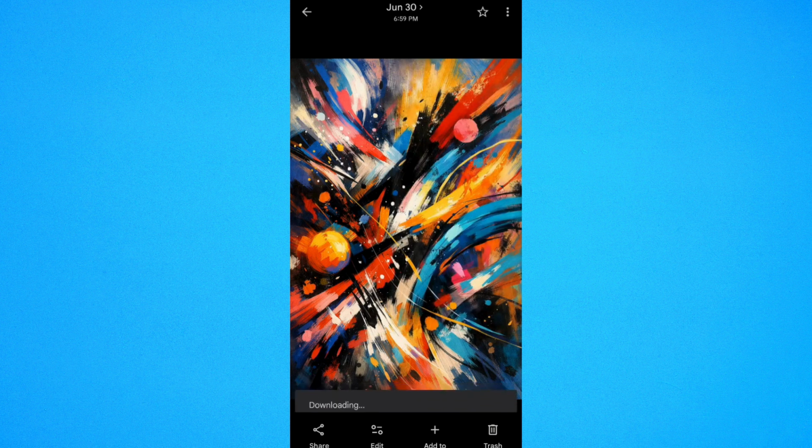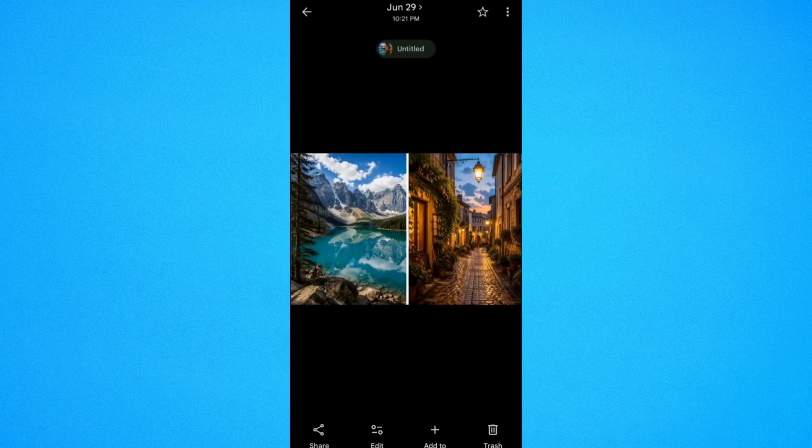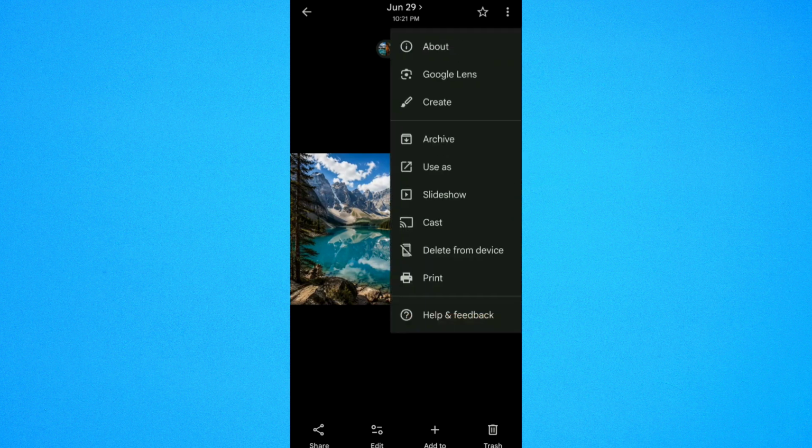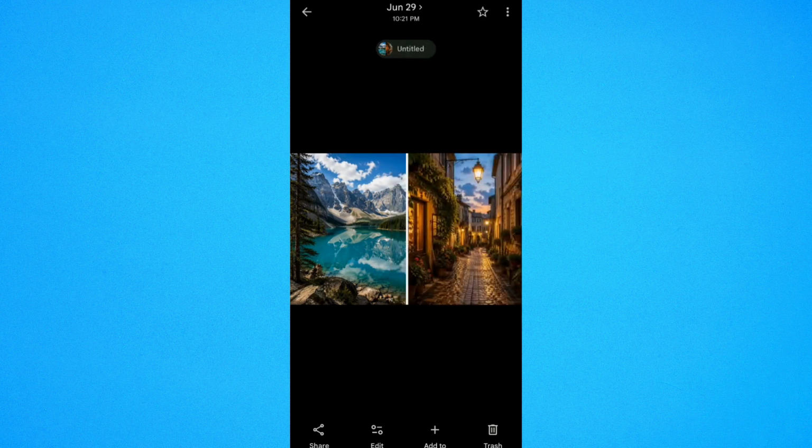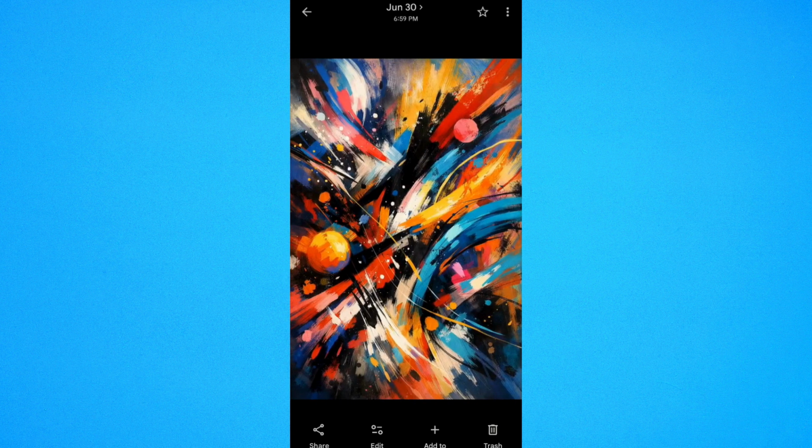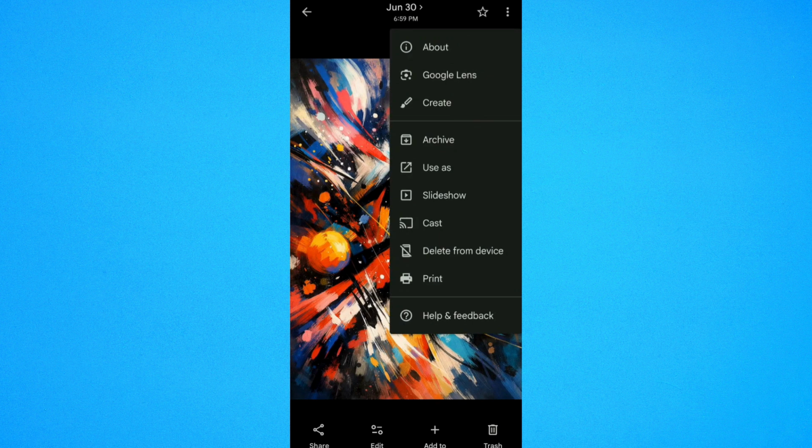If you don't see the download option, don't worry. In most cases, that simply means the photo is already saved on your phone. Google Photos only shows the download option when the file exists in the cloud, but has not yet been stored locally on the device. So if the option is missing, that's often a good sign that the image is already available offline.